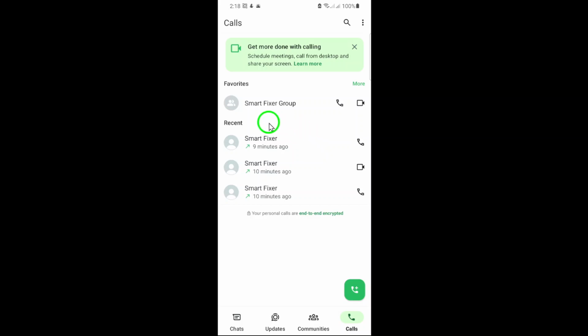Your call history is organized chronologically, with the most recent calls appearing at the top of the list. Each entry provides useful details such as the contact name, type of call, voice or video, and the date and time of the call. If you notice a contact's name highlighted in red, it means you missed a call from that person.